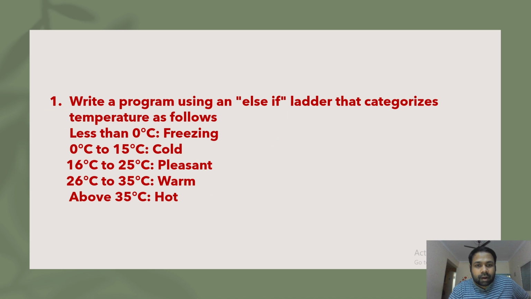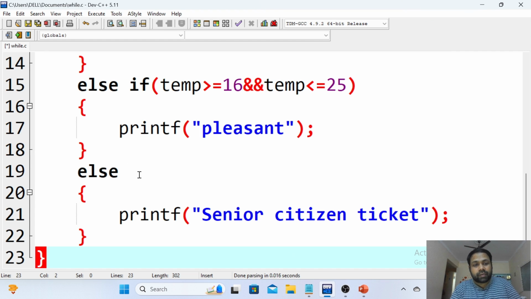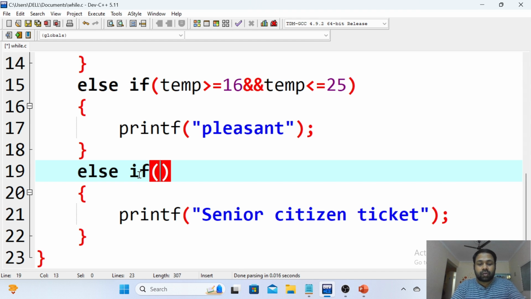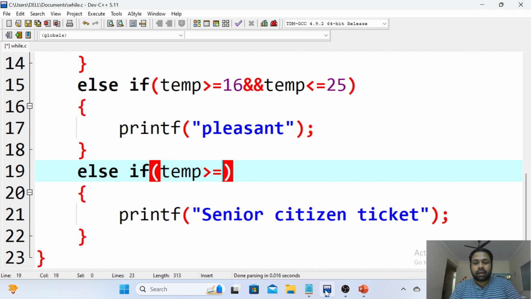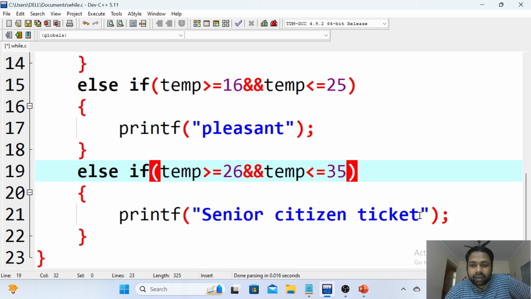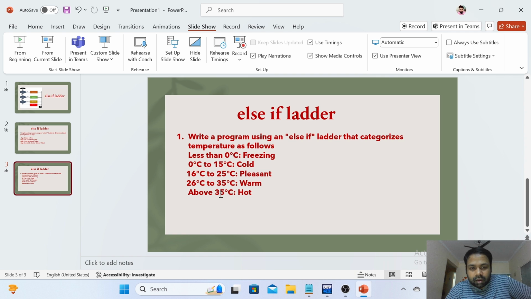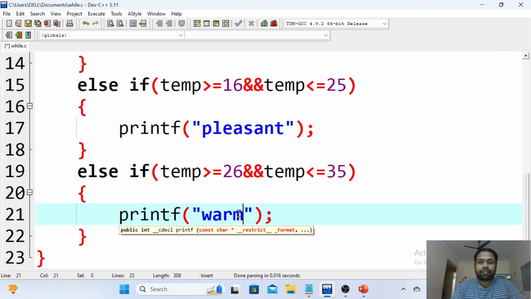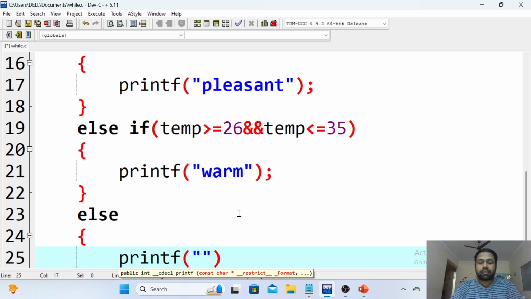Here, one more condition is there, 26 to 35 warm. In the earlier example, we closed with this else, but one more condition is being asked. So, temperature is greater than or equals to 26 and temp is less than or equals to 35. If your entered value is in between 26 to 35, you have to print the message warm. As of now, warm. If this condition fails, then you will go with the last else, where you print hot.